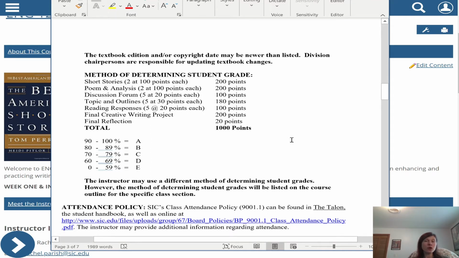So there are 4 papers and they're worth 100 points each. There are 5 discussion forums, 5 topic and outlines, 5 reading responses, and then a final creative writing project that I'll show you the guidelines for, but it won't be due till the very end of class.